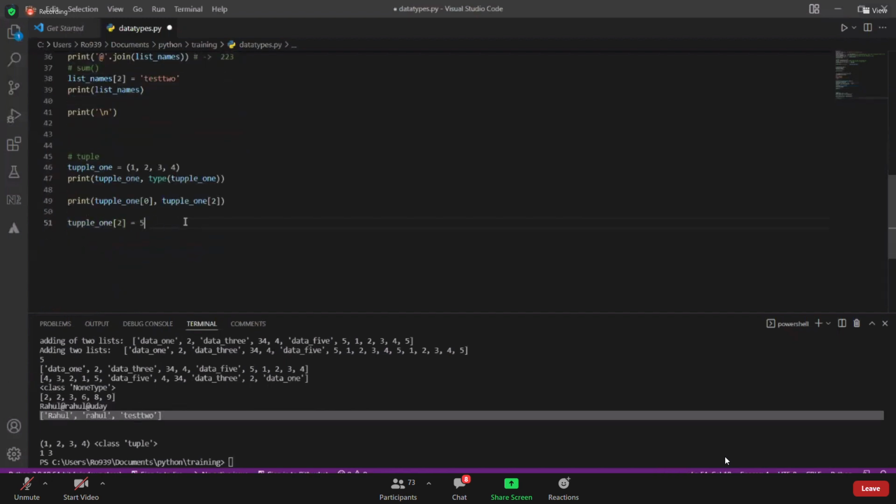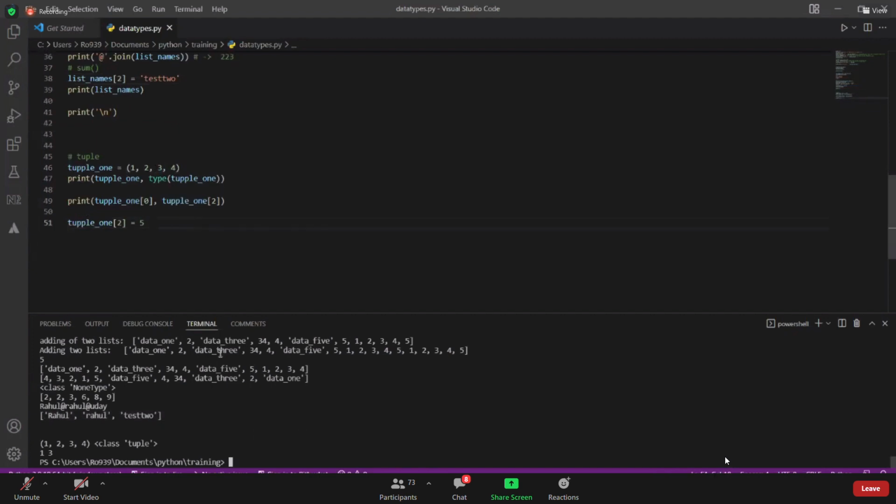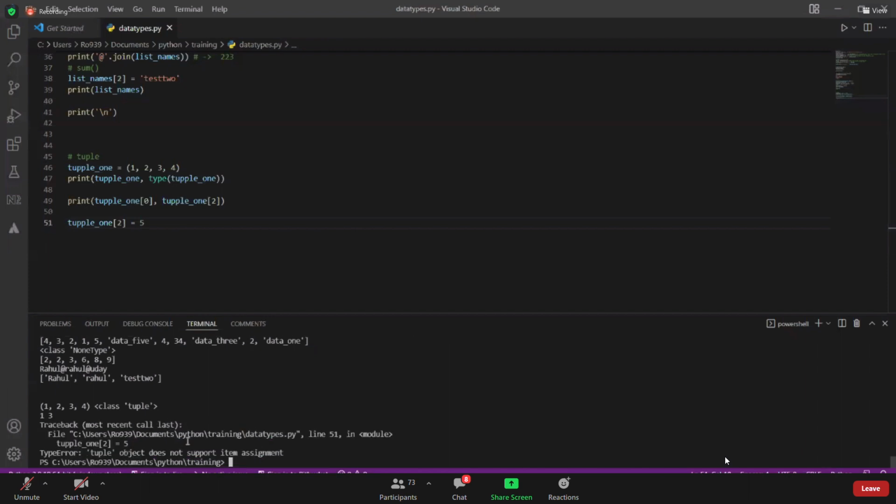But if you try to do the same thing on a tuple, I'm trying to do the second index, which is 3 over here, and I'm replacing it with 5. You will get an error that you're trying to override the information which is already there in the tuple. So it won't allow you to do such kind of things. That's why it will throw an error.